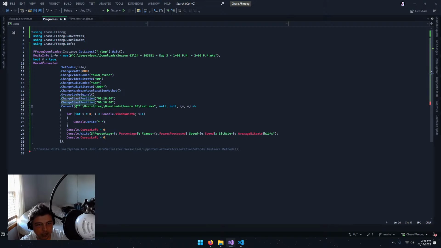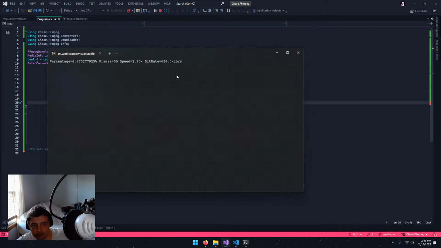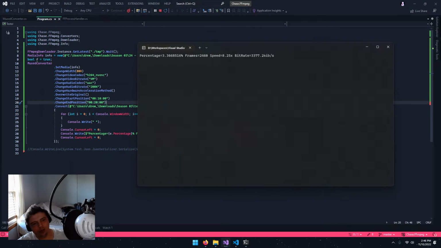And let's change the end position to be 20. So this will be a 10-minute video, with the width being 800 pixels. And okay, let's run this. This is going to be an absurd video. It's 800 by, I think, 350, with the video bitrate at 4 megabits.